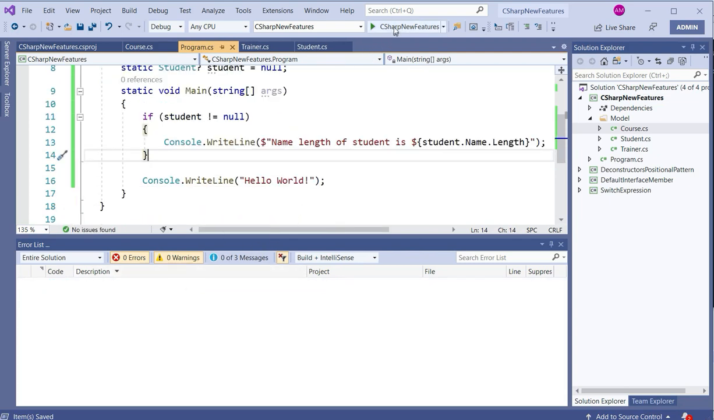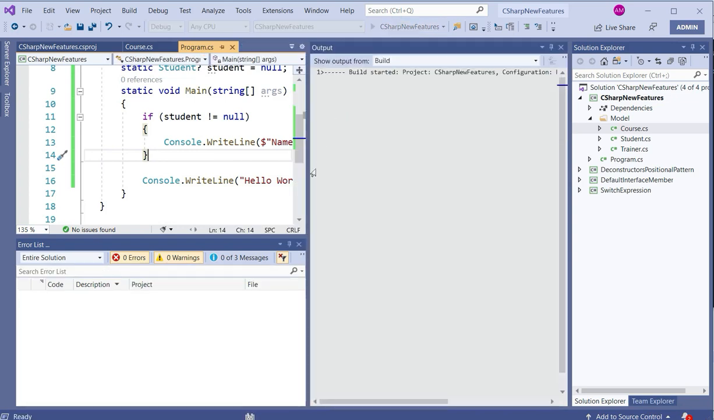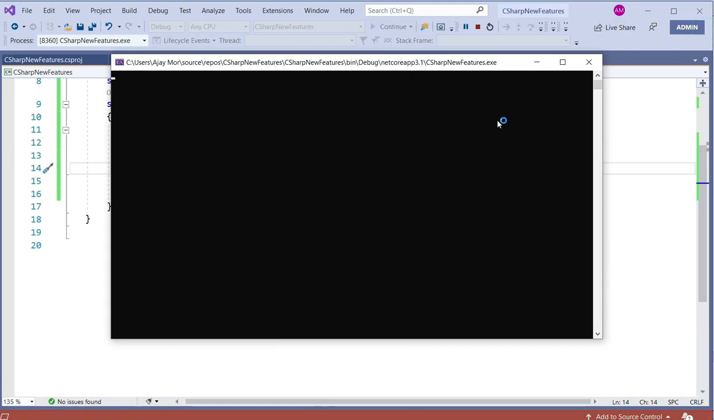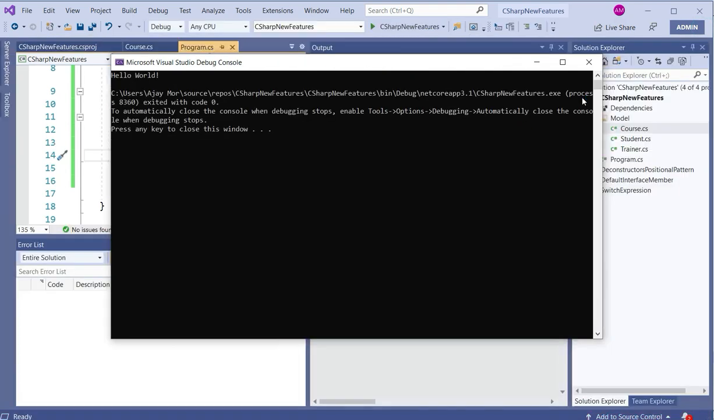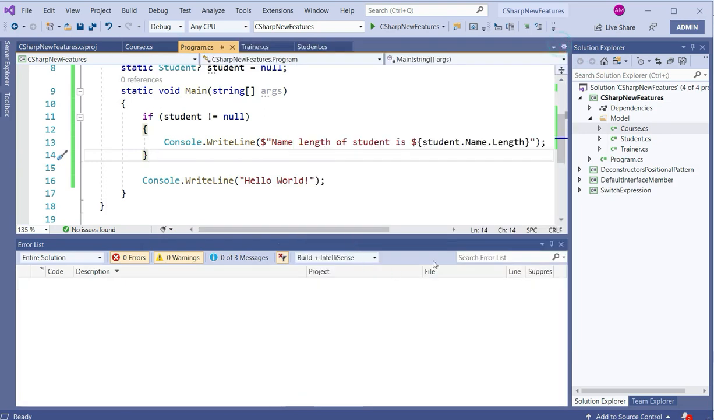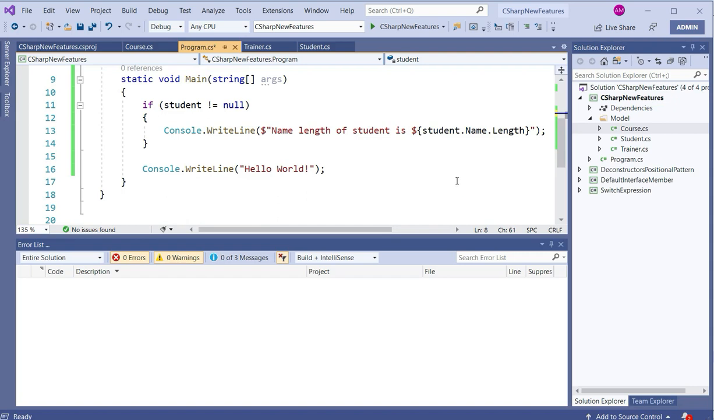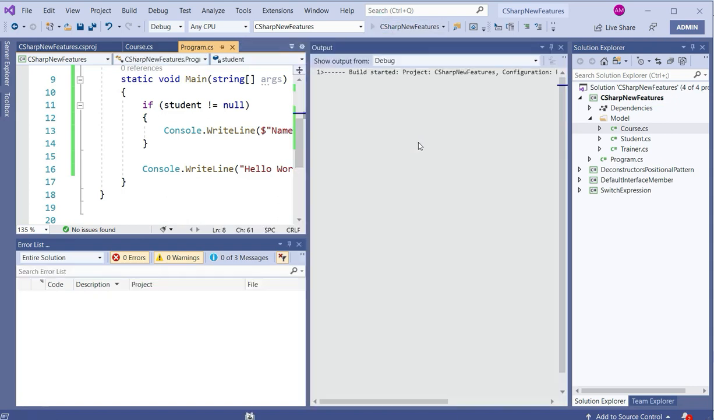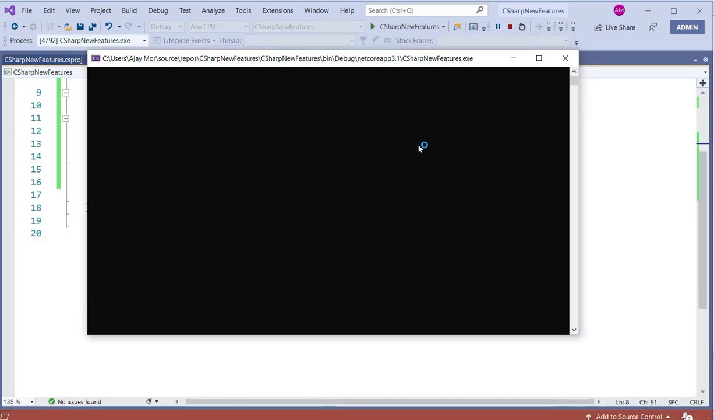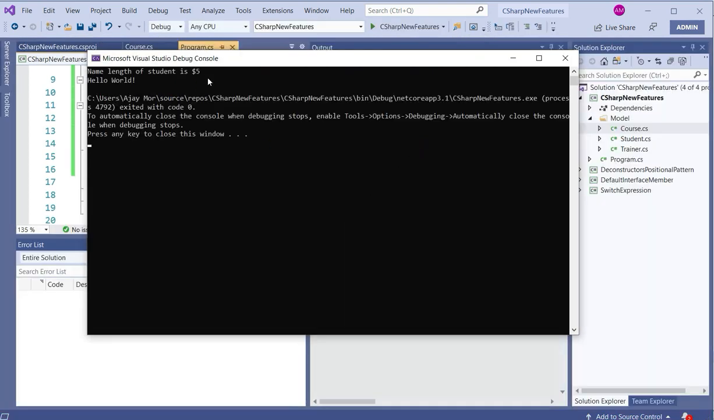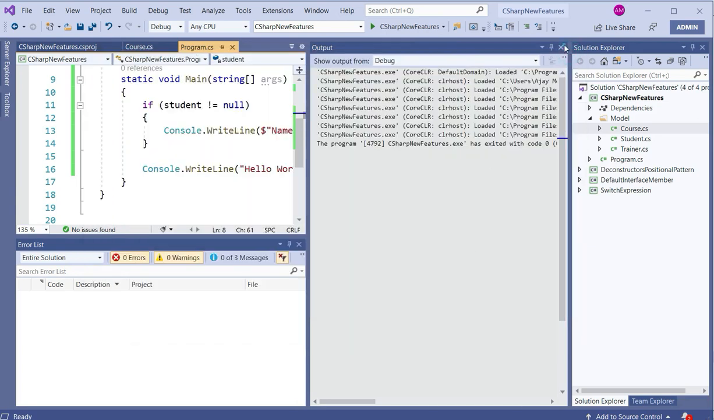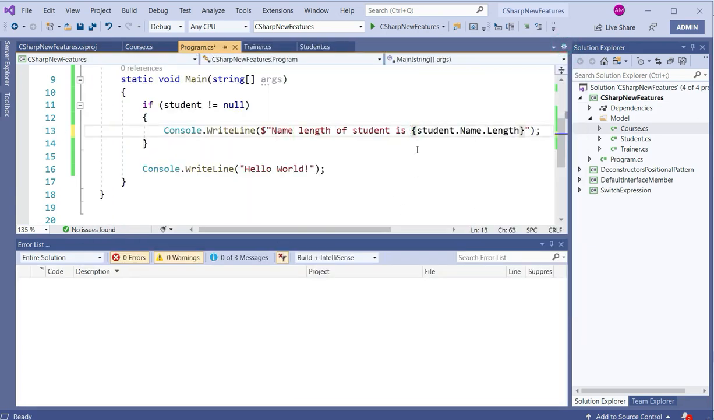Now warning disappears. Let's give it a go. We are able to see hello world, and the moment we assign the student some value like name, David, and let's give it a go. We have added it.